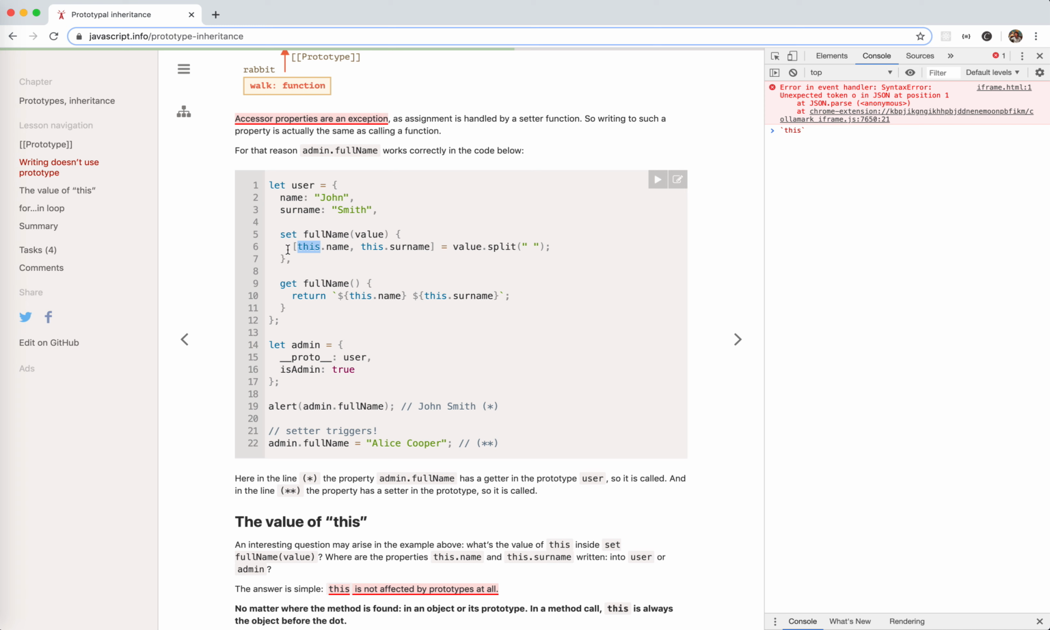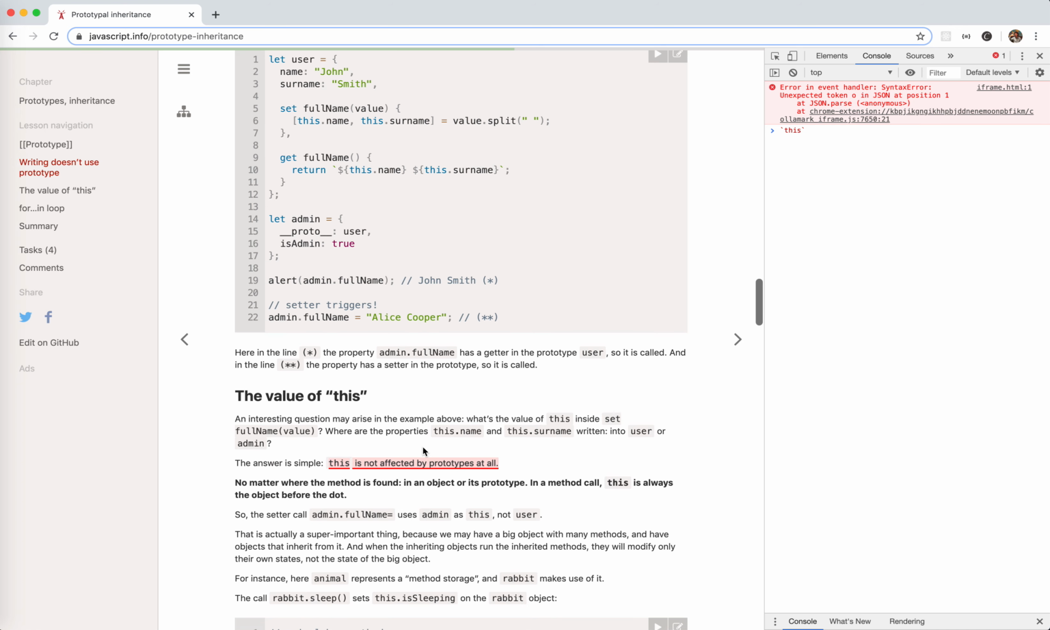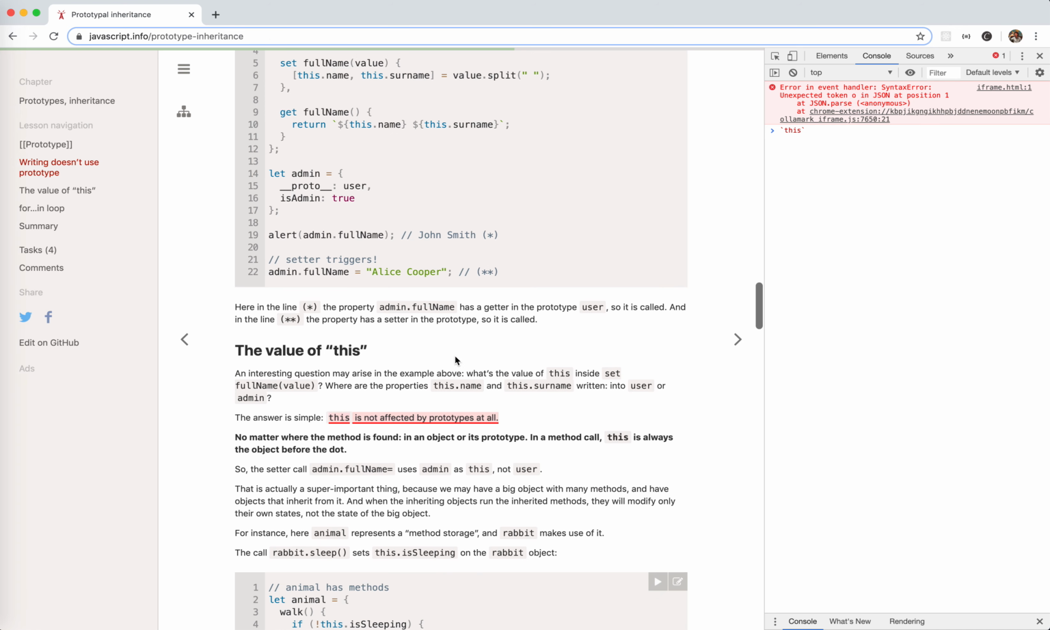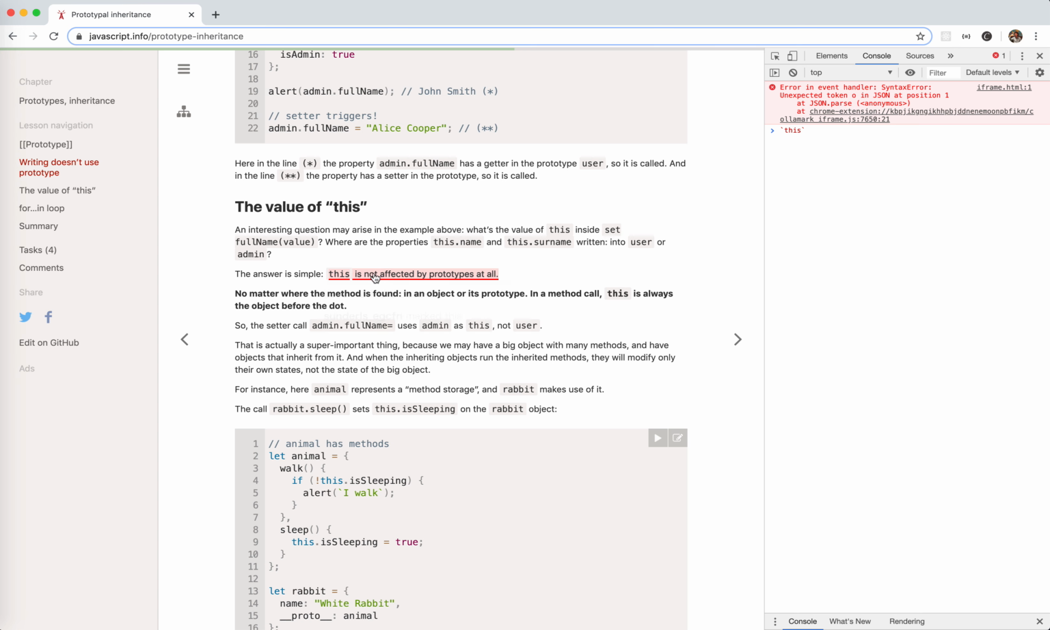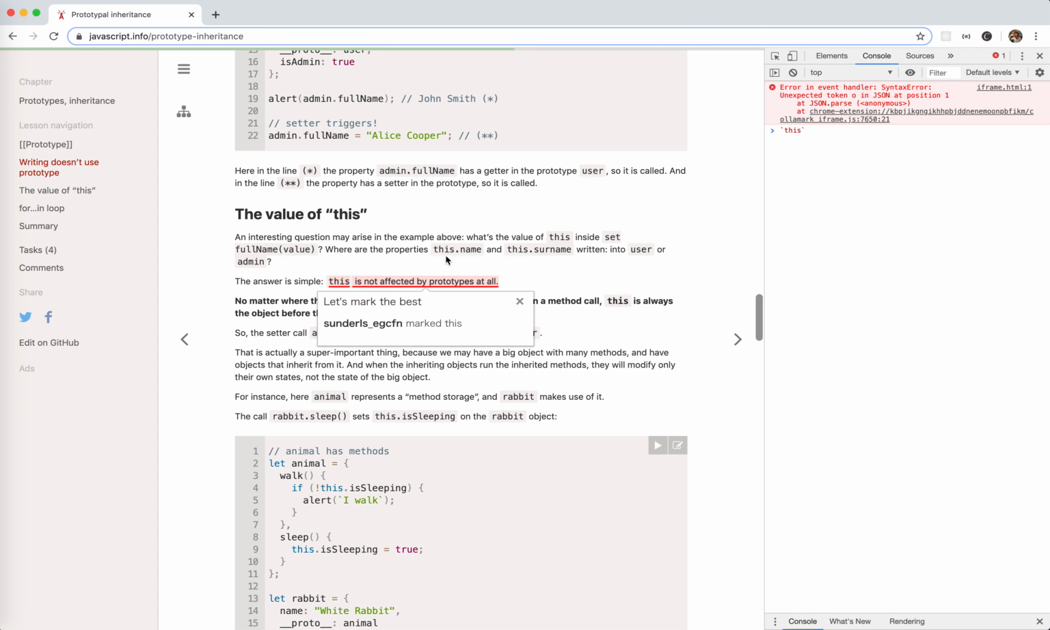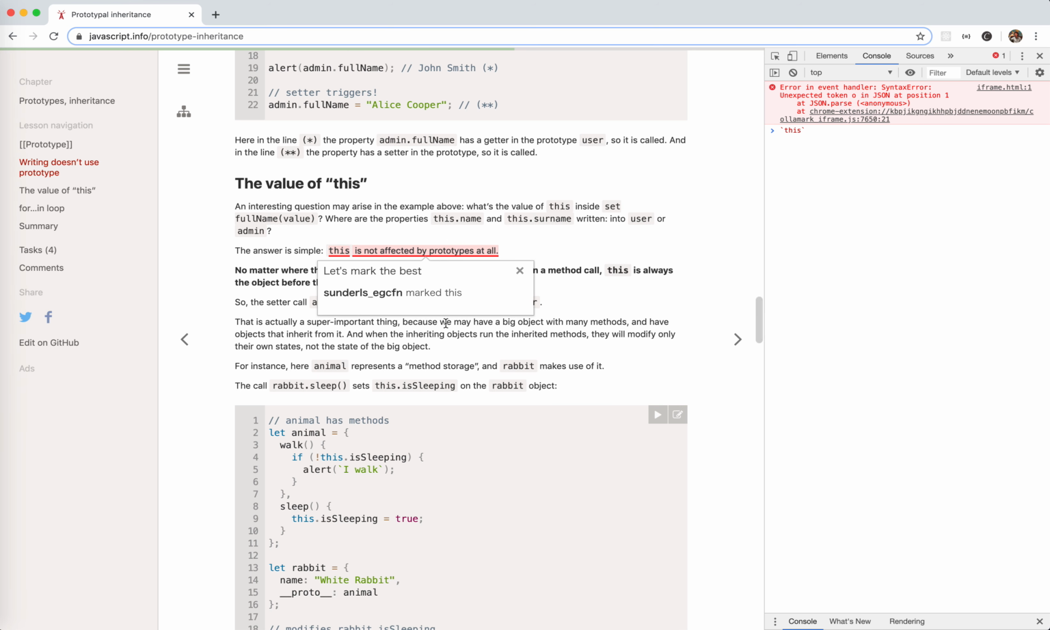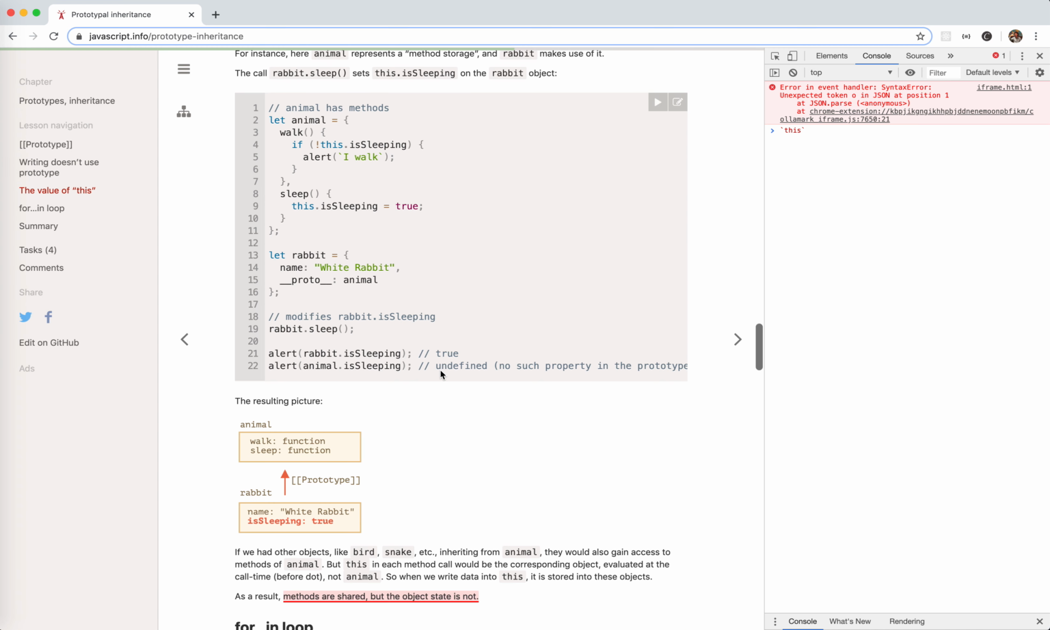This will trigger the fullName setter, and the function will call this. So the name and the surname of the domain object will be set to Alice and Cooper. Remember, this is not affected by prototypes at all. We just follow the rules of how this works. Please search my channel for this topic. Nothing special.